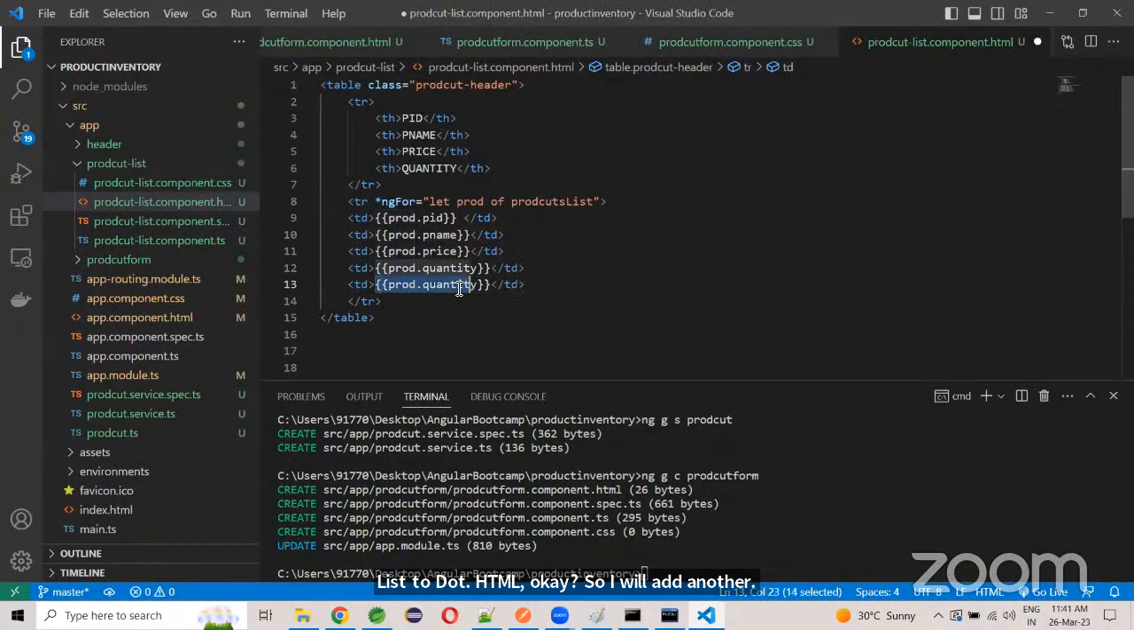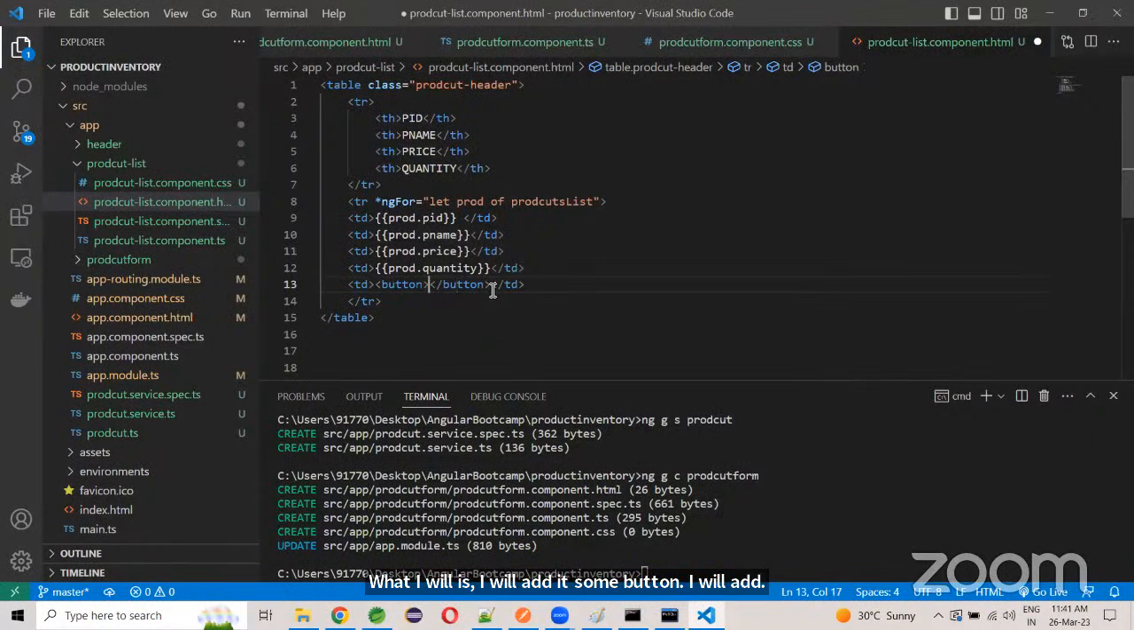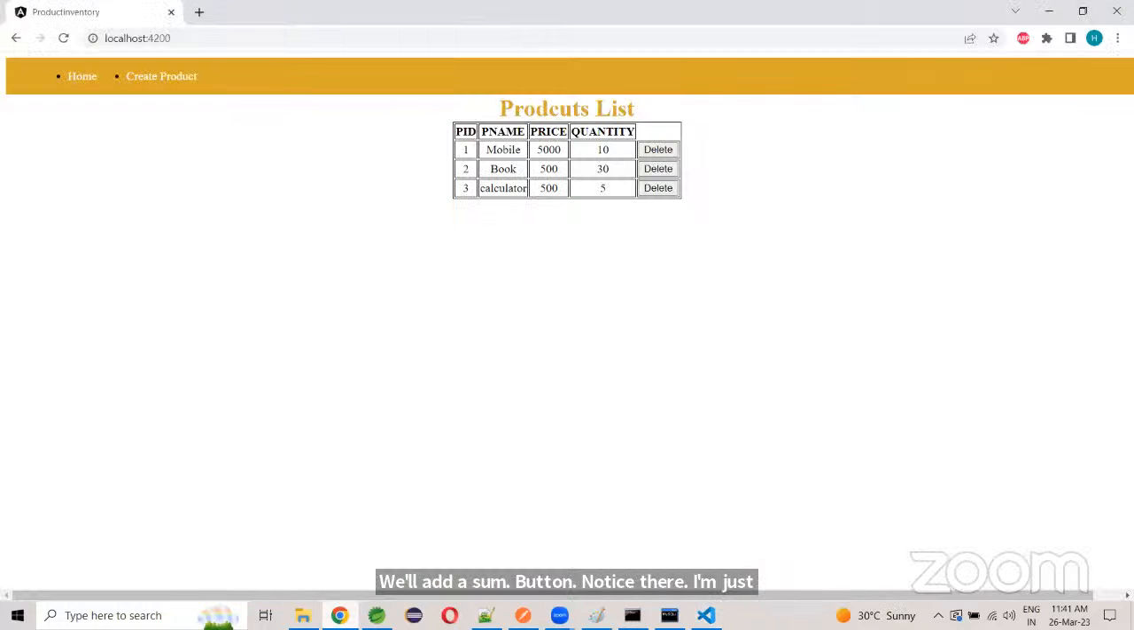Here, what I will do is I will add some button. Let us say I'm just adding the delete button. So I will show how you can delete.